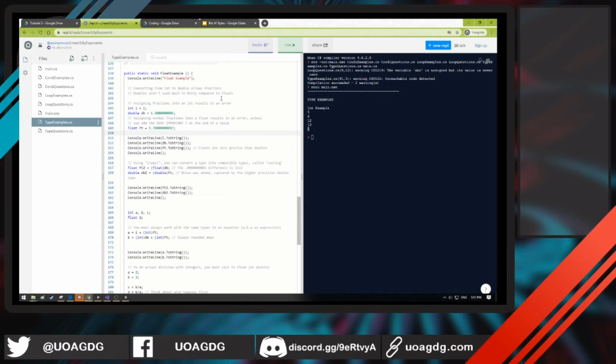Okay, in Unity, you don't use doubles, which is pretty common in other languages and other programs. We use floats for Unity, however. Floats give a bigger range of values, and there are many other differences, but I'll get into that probably another day. Alright, so as you've seen before, assigning fractions into an int results in an error.